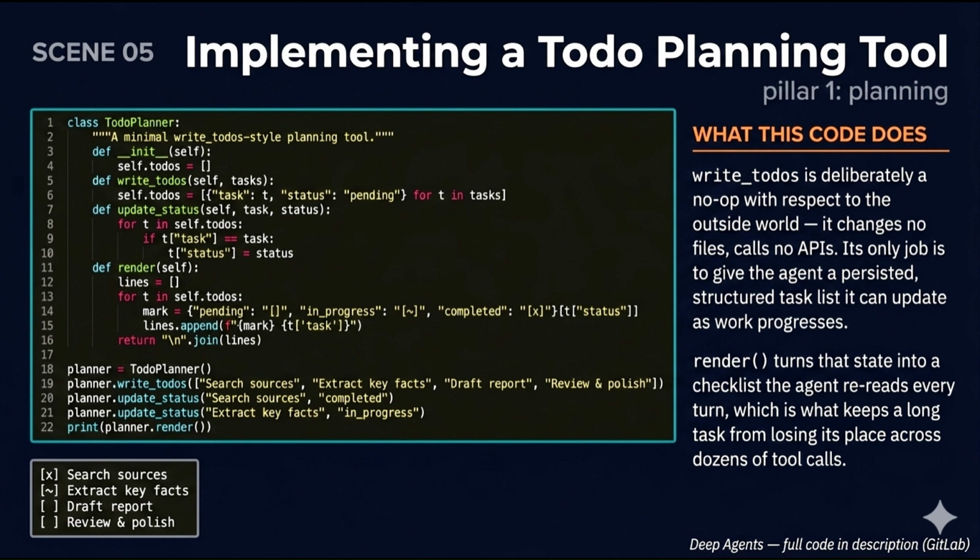This is genuinely the entire mechanism. There's no hidden complexity here. The apparent simplicity is the point. A no-op tool that persists state turns out to be enough to meaningfully improve an agent's coherence across long, multi-step tasks, without requiring any change to the underlying model at all.